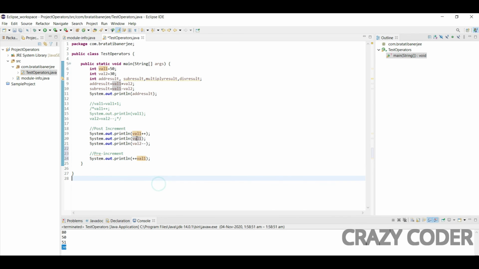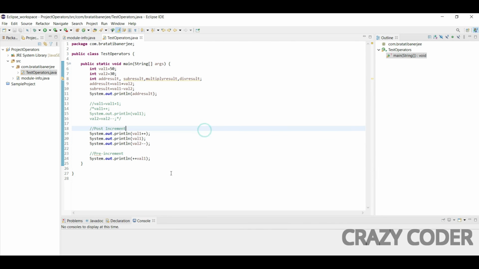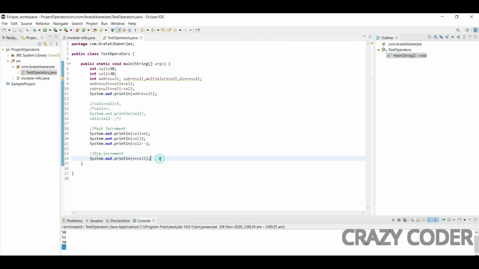So let's check. So in here we can see that the value of val1 is 51 in this line, and now it is incrementing the value and then it will print. So the value should be 52. Let's check it out. And yeah, the value is 52 and it has first updated the value and then it has printed the value. The same will happen for val2.